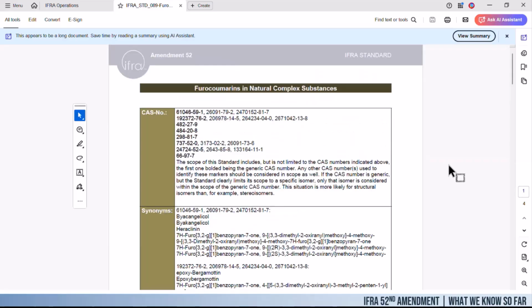So there's a couple of things that are different. One thing that's quite critically different. So the CAS numbers at the front are bolded, and there's a note to say that the CAS number in bold is the generic CAS number, and a very similar statement as in other standards that if there are other CAS numbers used to identify these markers, they should be considered in scope as well.